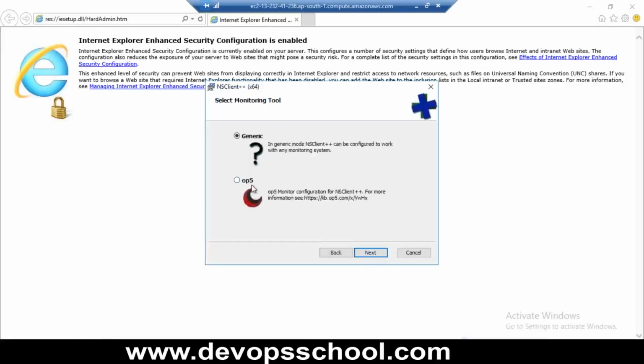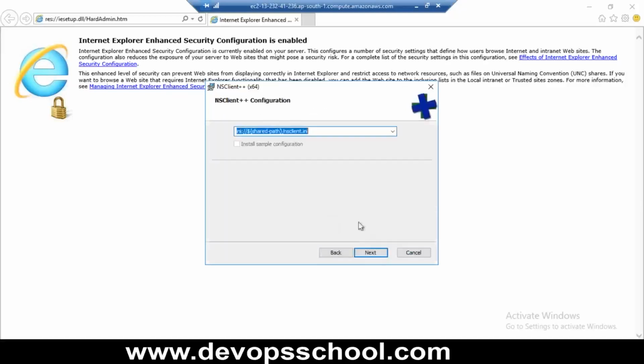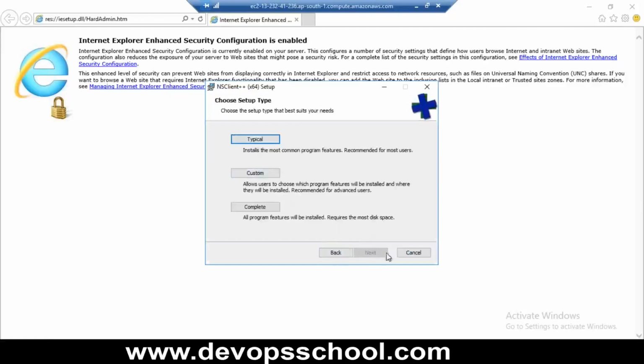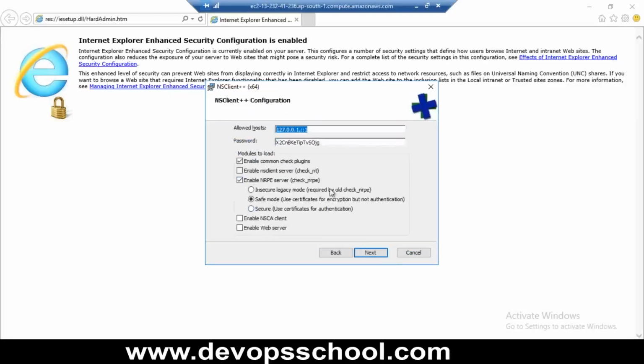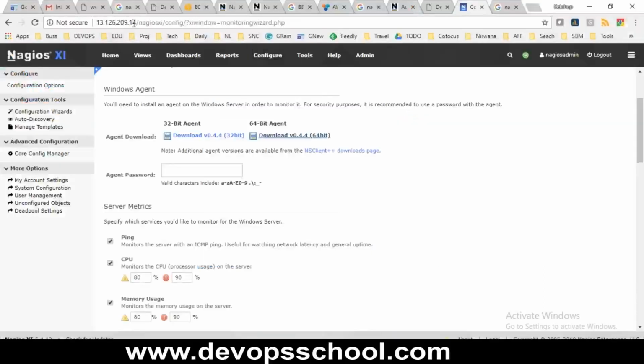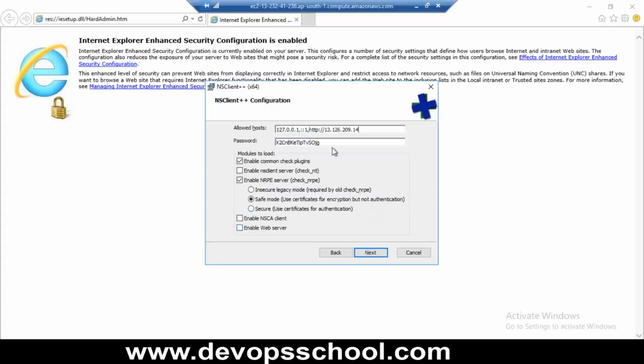Next, generic or OP5. So of course you'll go for the generic NS client. Typical, complete, whatever you like. Back to typical. Now allowed host. So this is important. You have to allow the host. You have to give your IP address, separated by comma. So now the IP address of your Nagios server is this one. So you have to give it.